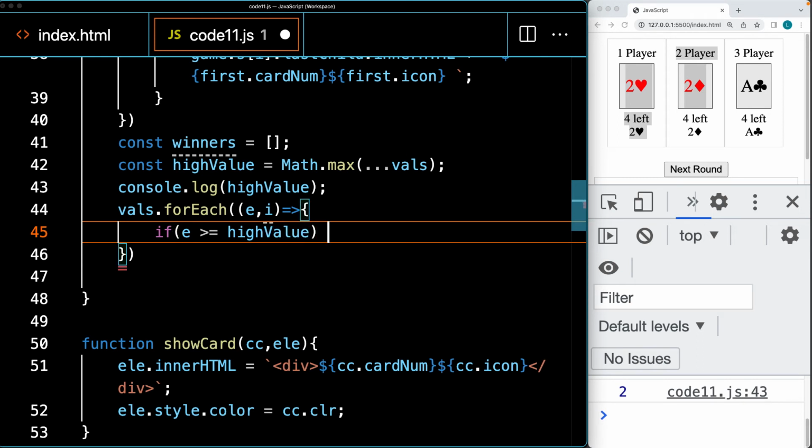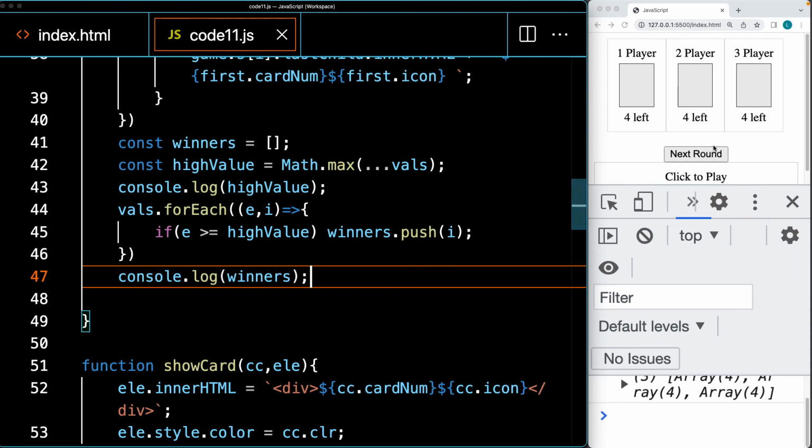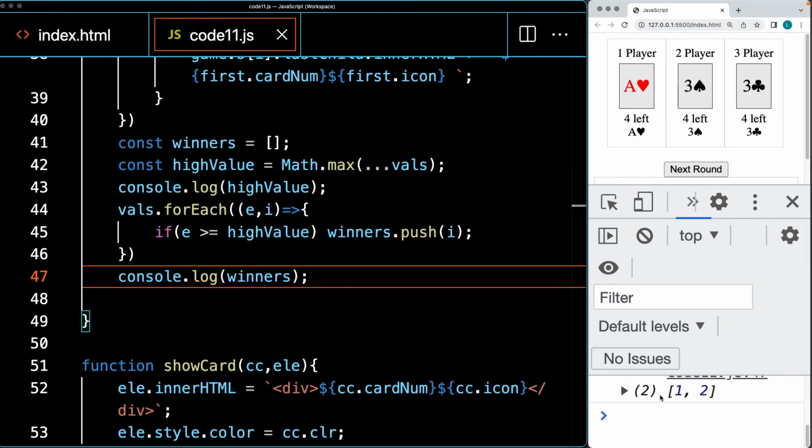And if it is, then we push that index value into the players winners array, and that will give us a listing of which players have the high value. So let's try that now into the console. And it looks like we've got player with index value of 1 and index value of 2 that are the winners. So arrays are 0 based and our players are 0 based. So we've identified them as 1, 2, and 3. So we need to add 1 to those in order to identify which winners turned out to be the winners of this.